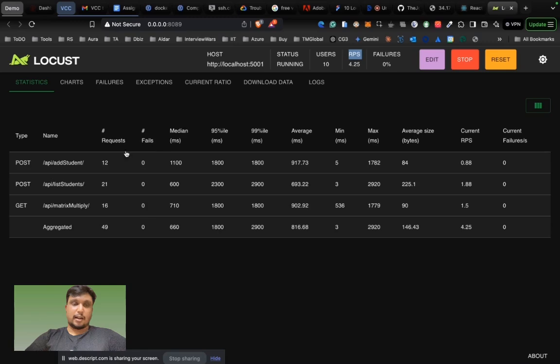This is the current RPS. So there were 12 requests, and there are 30 requests of student. This is completely taken random, and the multiply. And here, if you look, the median time it takes, the average time it takes, is around 1 second for one API to return. The average, and this is the average size that it returns. So you can see the current RPS is only 6.1.